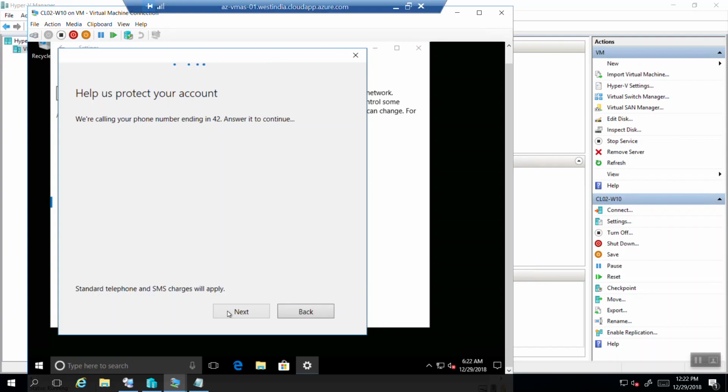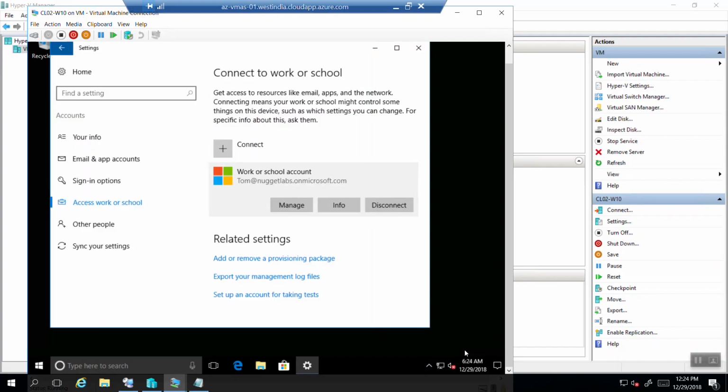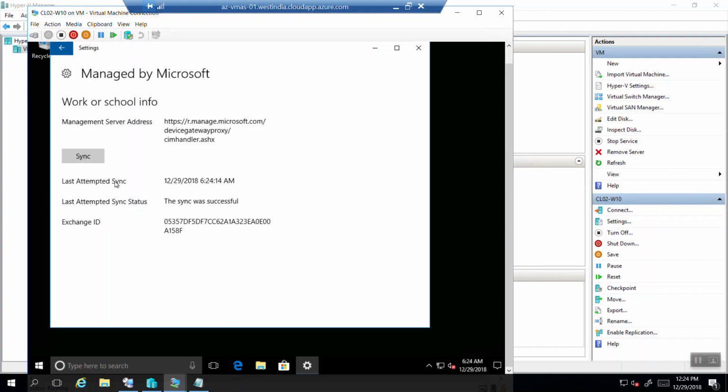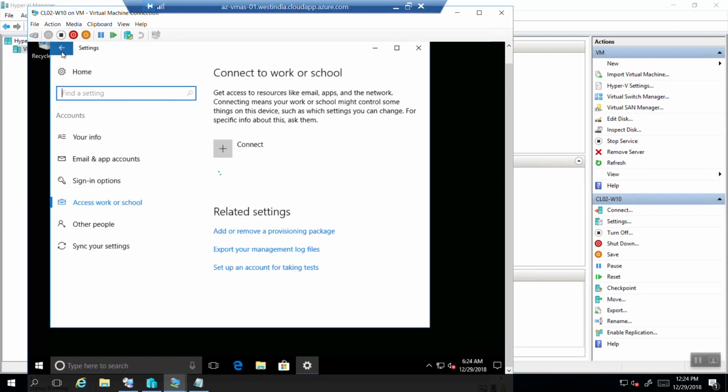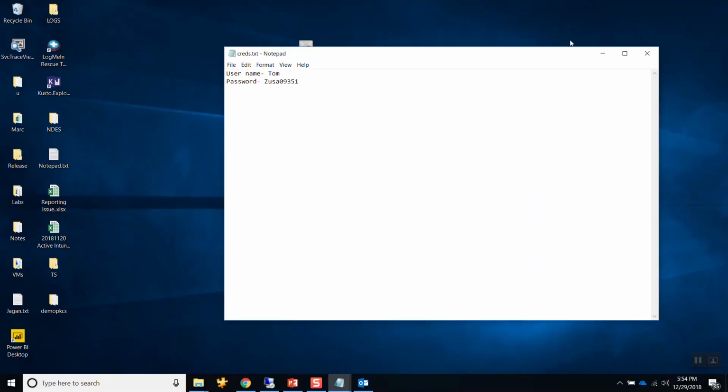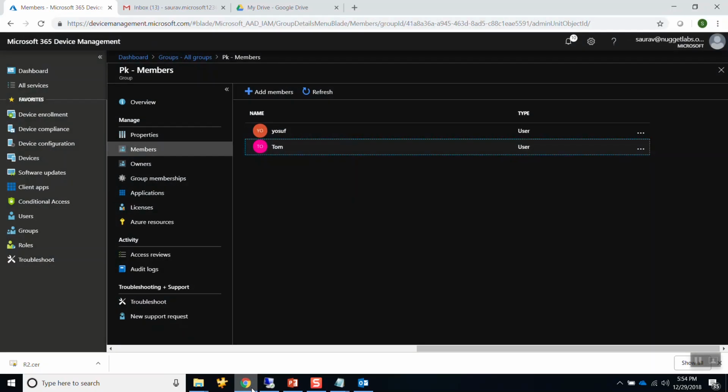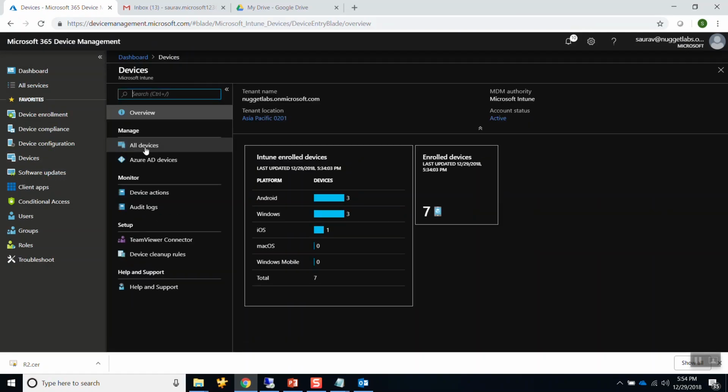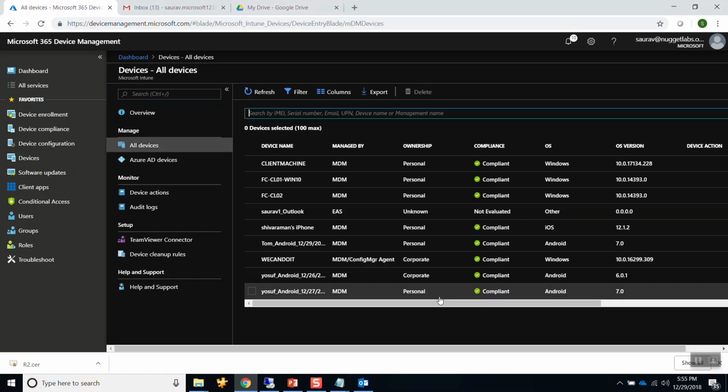Okay, I'm still waiting on the call. Okay guys, so finally I got the call and the device got enrolled successfully. Right now I can see that this device has been enrolled by Tom@nuggetlabs.onmicrosoft.com. If I go to info and do a quick sync, I can see that the local time is 6:24 and the sync time is the same. Okay, let me go back to the portal and see whether the device has been enrolled successfully or not. So I have enrolled a Windows machine right in front of you guys, and I took the liberty of enrolling 2 other machines at the back end.